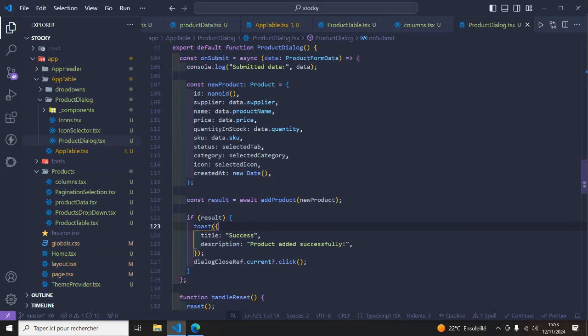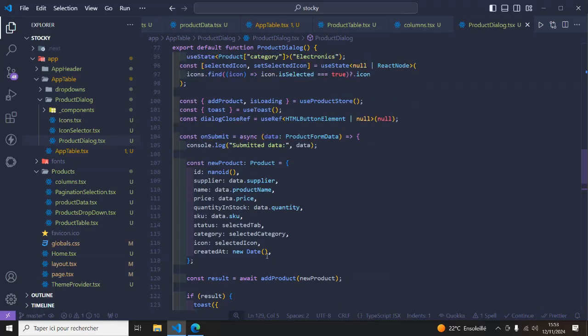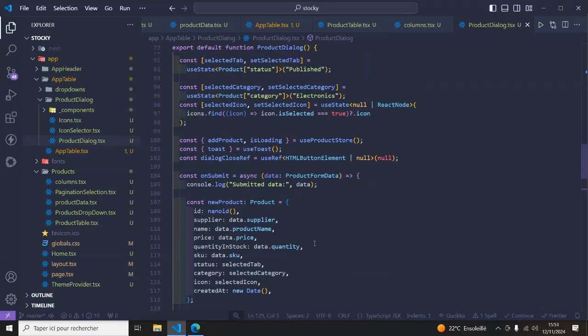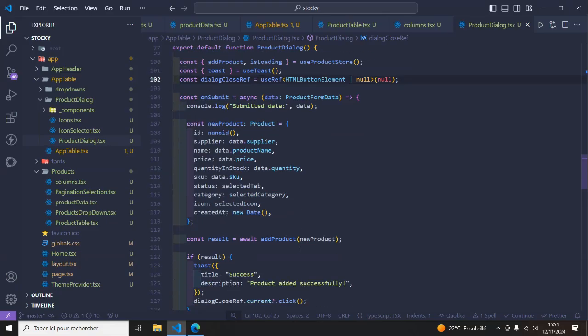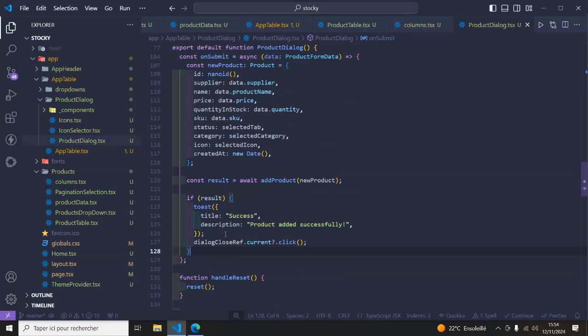And since the result is going to be true, we're finally going to return this toast notification, and then we are going to close the dialog. So here, before I start explaining this, also make sure to use the toast from the use toast hook, to make sure that this toast is going to work in this function when we create a new product.